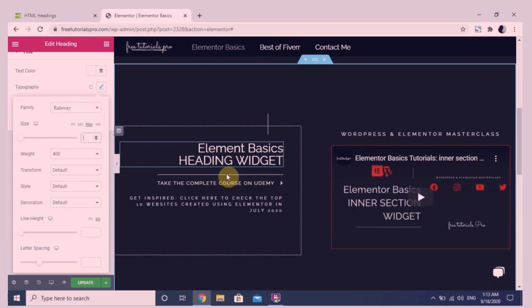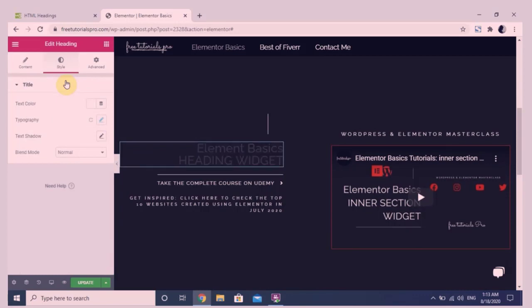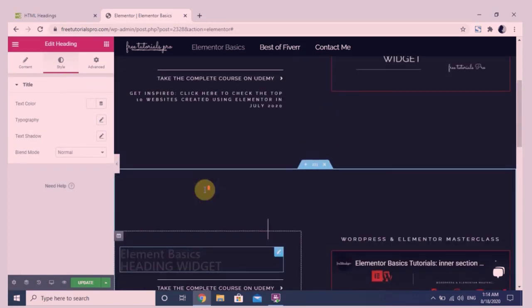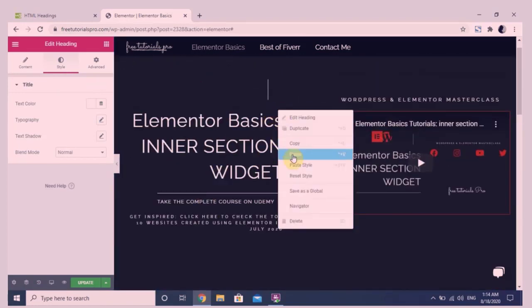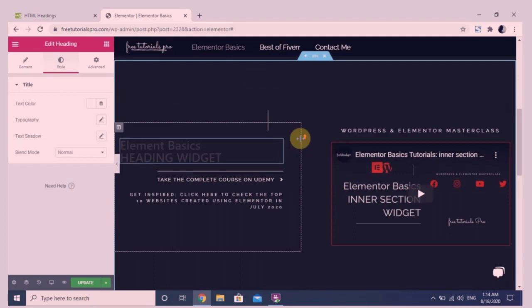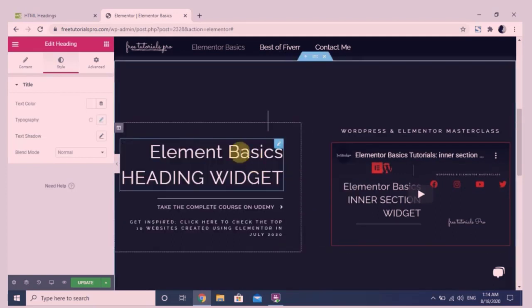I'm just doing Control C. If you're using a MacBook, you can just use Command C. So I have gone all the way and removed all the editing. All I have to do is go here, copy, and come here and paste style. Basically, one widget will simply copy the style to another widget, right?